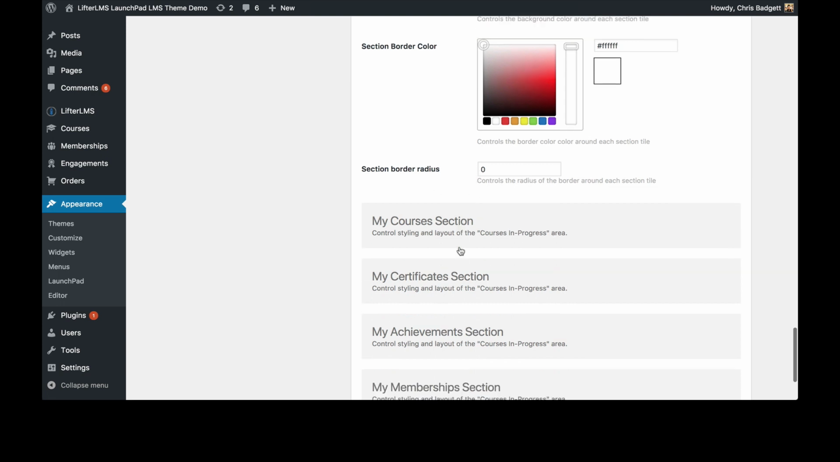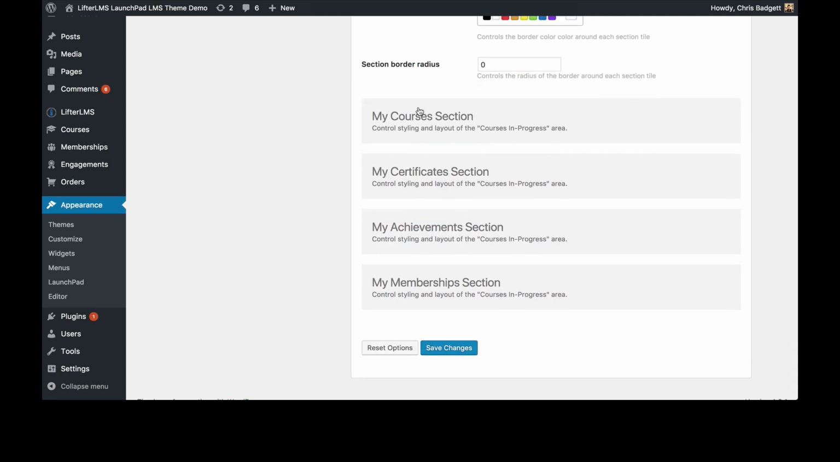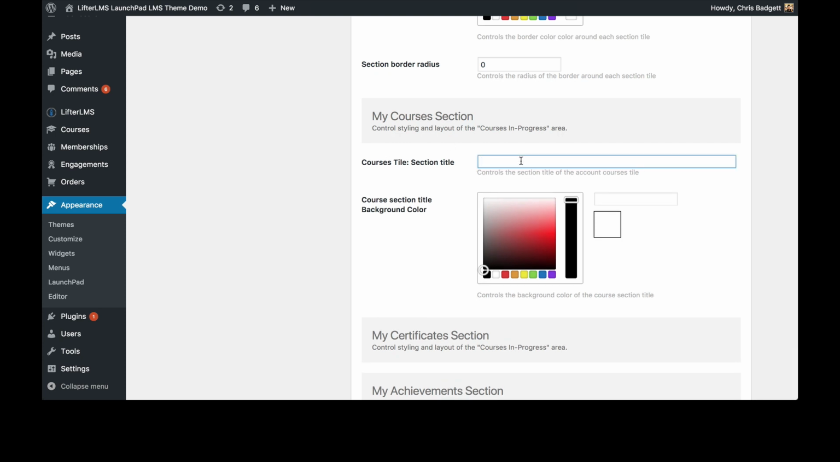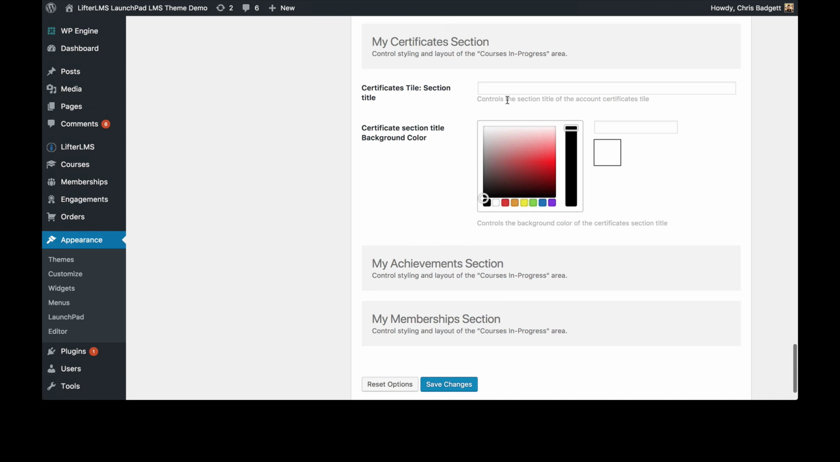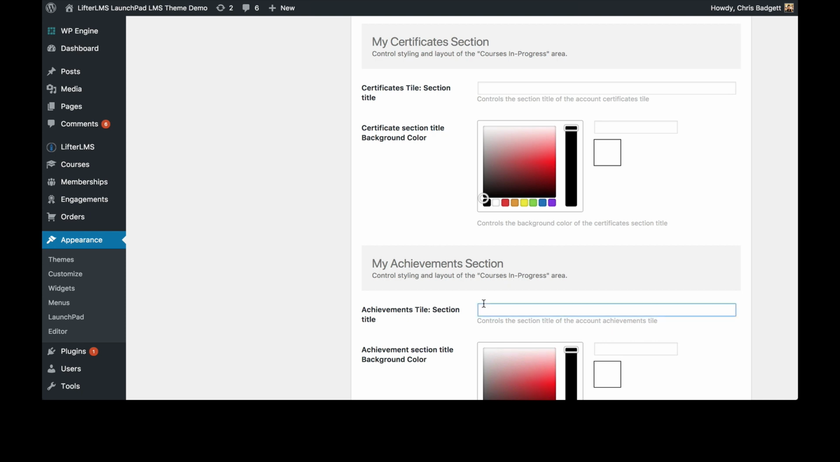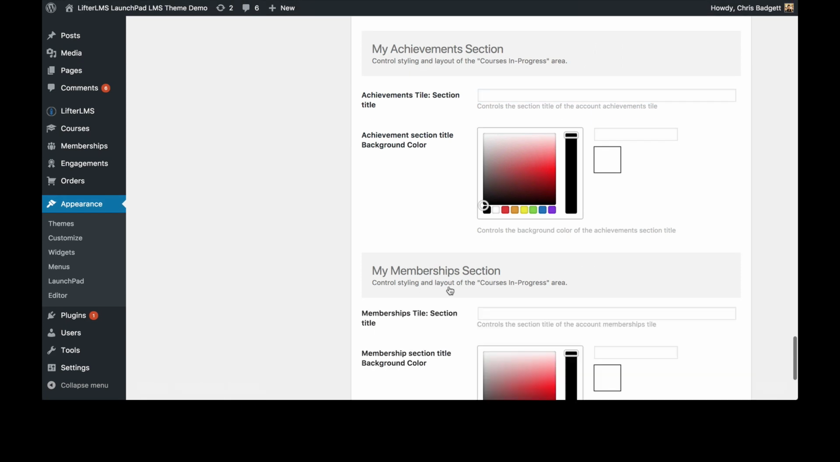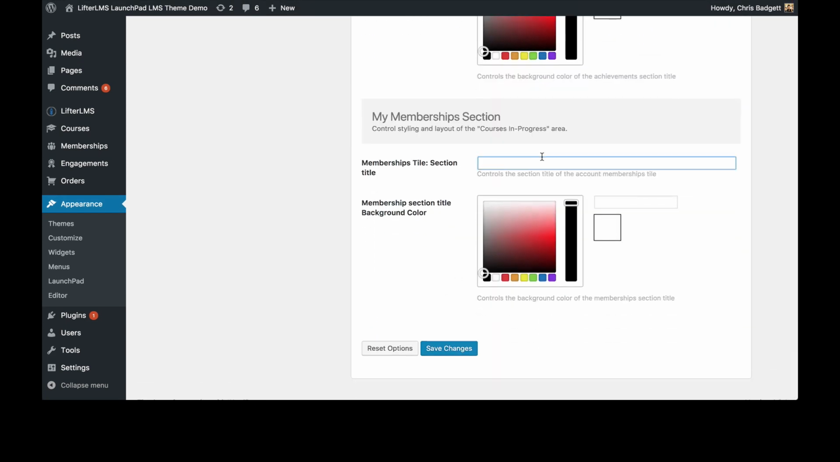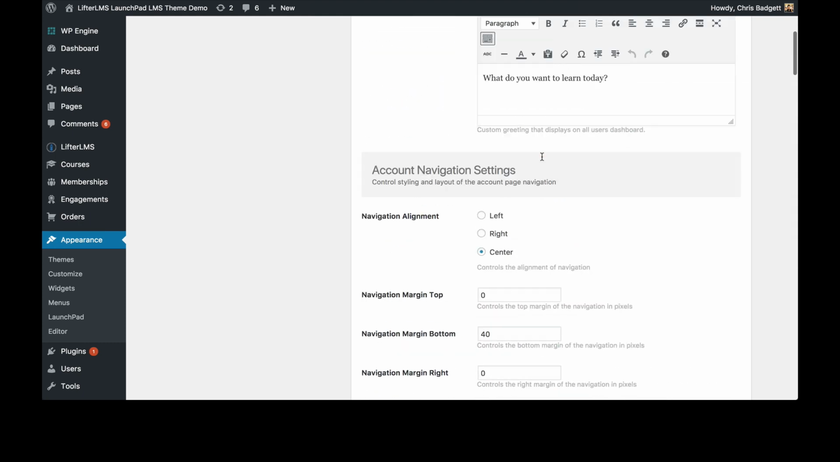That's what this is. And then you can even work on each area individually. Like maybe you want to change the title of my courses to my classes or my workshops or something different. You can do that right here, and then you can change the color. And same with all these areas and the certificates. You could change it to my awards. Instead of achievements, you might say my badges or my prizes or whatever. And my memberships, you could change that as well. So that's what that's all about.